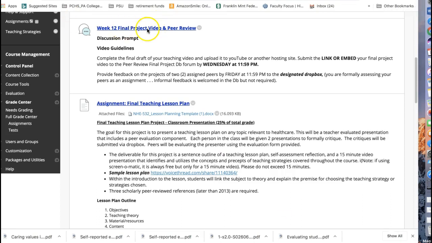The first section is the final project video and peer review. The final project video is the operative word here, and this is where you're going to upload your link, or embed your URL, in the discussion board. You're only to upload a link. Do not upload anything other than a link to your final project. And the link should go directly to your final project.